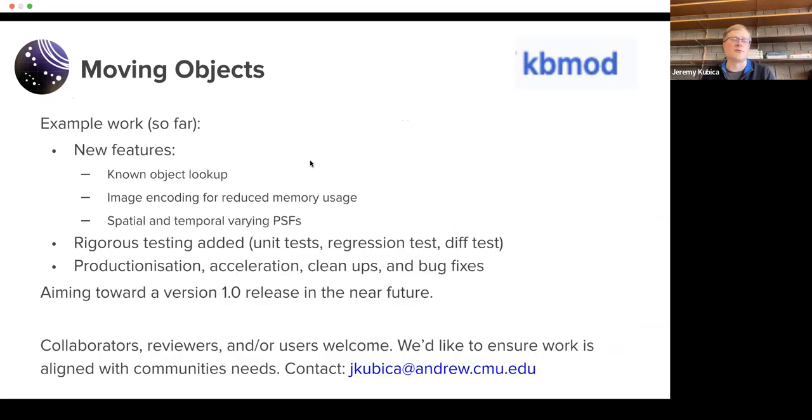This was one of the first projects we started, so we've actually had some good success here in terms of adding tests, productionizing, accelerating, cleaning up, and adding some new features. Specifically adding lookups for known objects. We know that where the image was taken, we can look in Skybot or the JPL database to actually get what objects were there. And then things like spatial and temporal varying point spread functions. We're aiming for a concrete version 1.0 release in the near future.